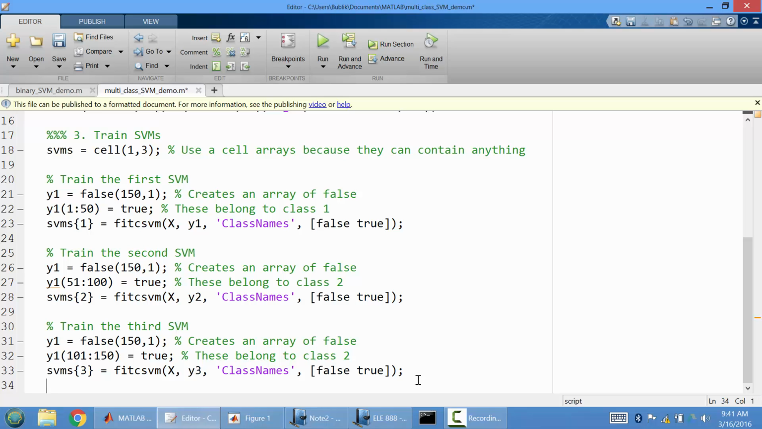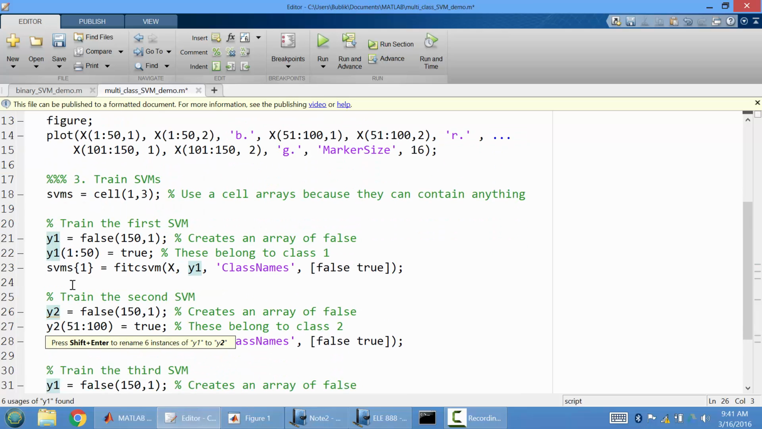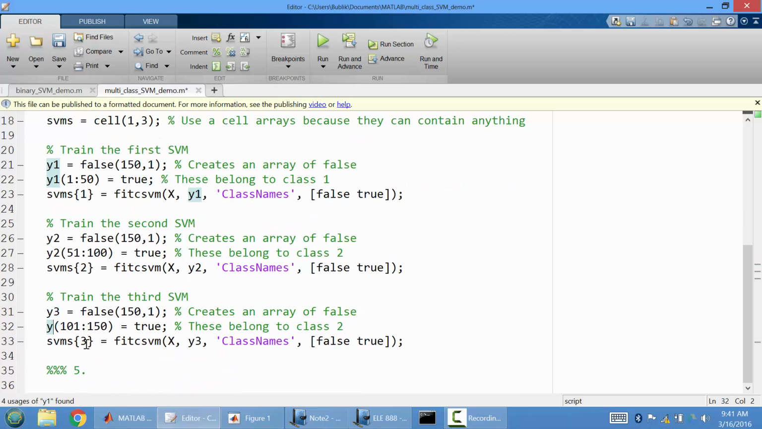Okay, so now what I want to do is I want to be able to predict new inputs. So let's see here. Yeah, so this is 2 and 3. Okay. Cool. All right. So use one versus all to predict new inputs.